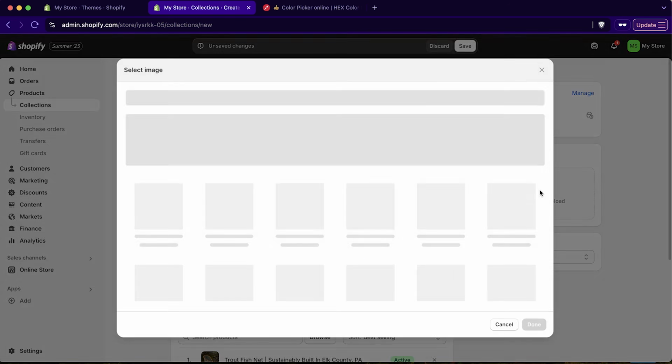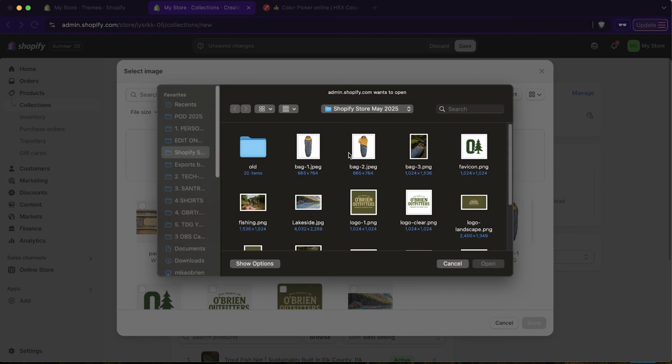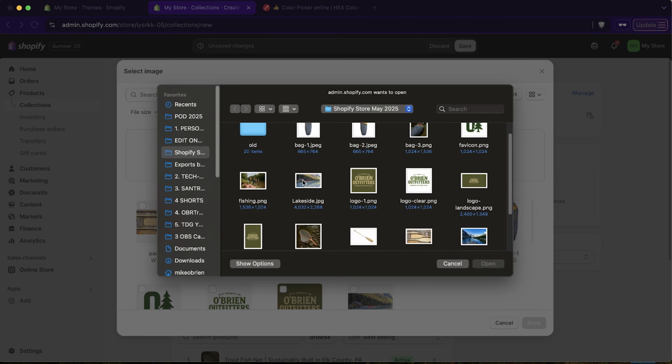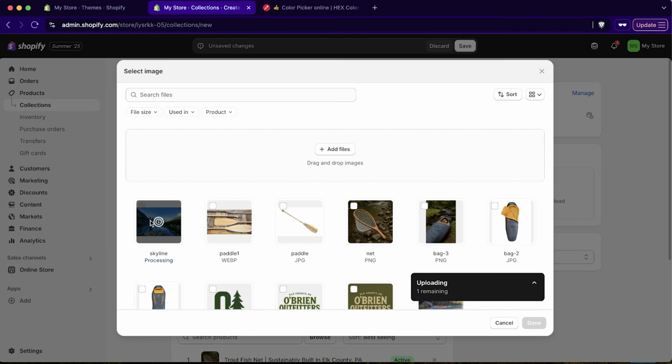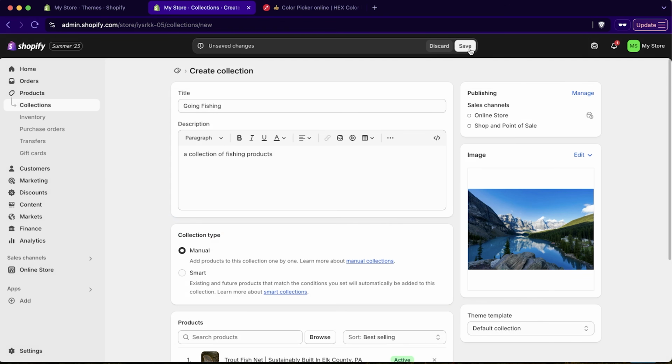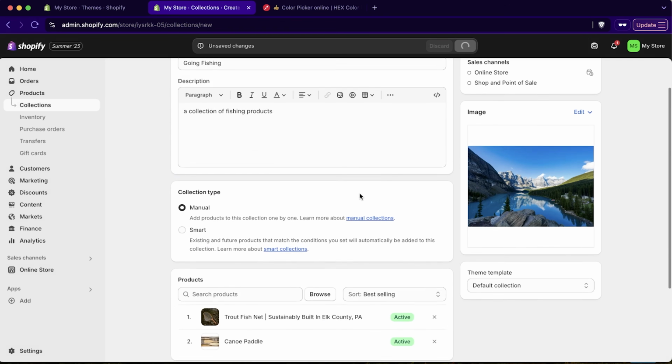We can also add an image, so we have kind of a little banner for when we have this collection shown on the website. And let's go with this one right here, just as a good image. Done. And this one's ready to go. We can save that. That collection is pretty straightforward. It kind of makes sense.